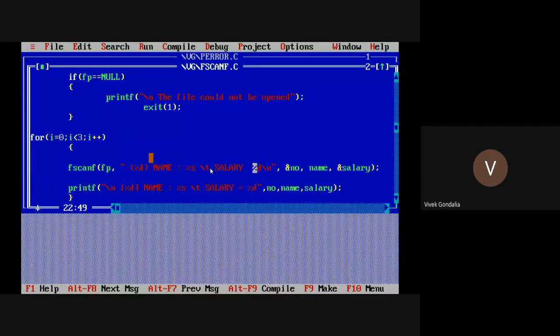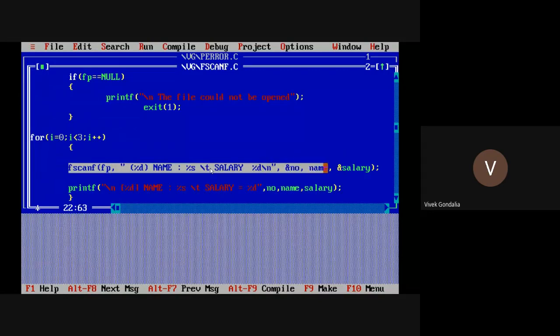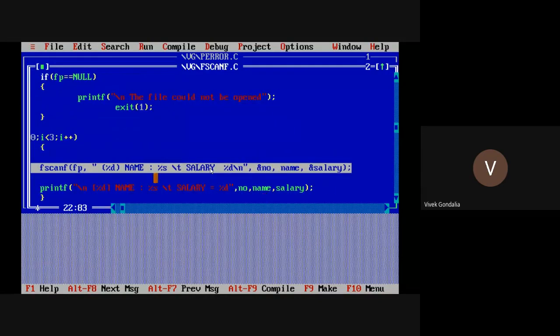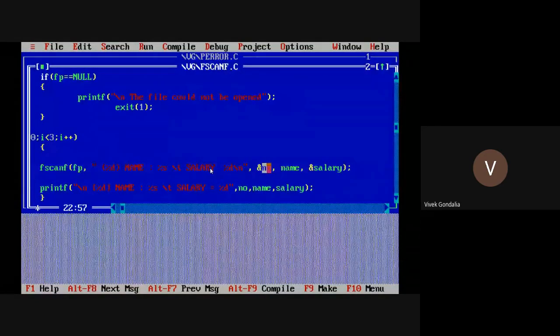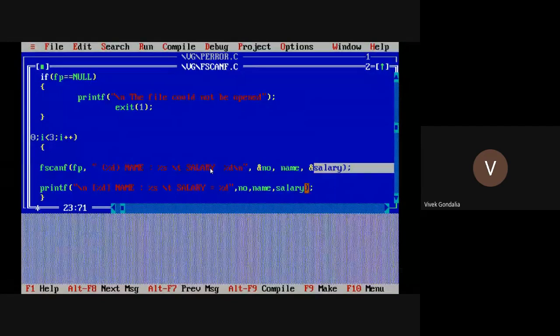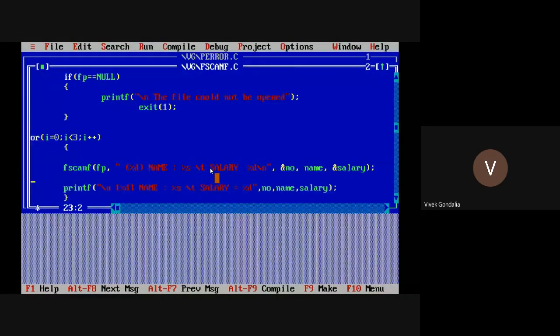Clear? So this line will get the data from your file. It will take the serial number, the name, and the salary from your file, and it will store them into particular variables. Serial number will be stored into the number variable, name will be stored into the name variable, and salary will be stored into the salary variable. Now in these three variables we have the data of your file.